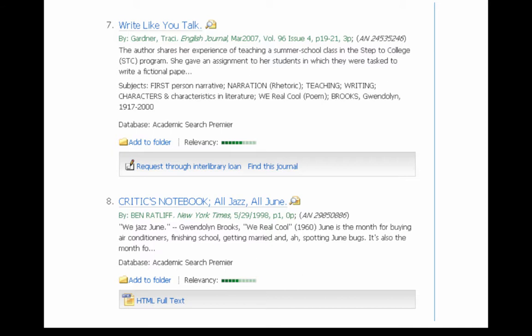The number 7 result, Write Like You Talk, promising because it's a publication in English Journal, turns out not to be a critical or analytical article about Gwendolyn Brooks. Number 8, Ben Ratliff in the New York Times simply used 3 words, "We Jazz June" by Gwendolyn Brooks, to set up an article, or really an editorial, a feature piece about June. June is the month for buying air conditioners. It begins. And you can tell that this is not an article that is going to be helpful for you in putting together your academic presentation.